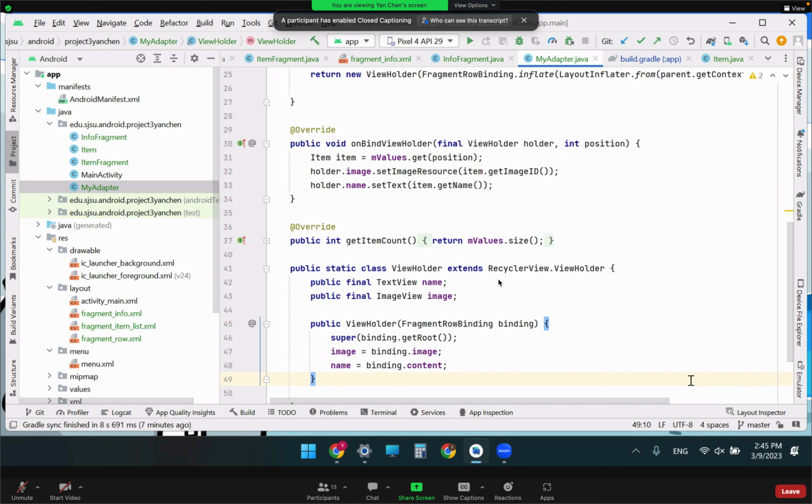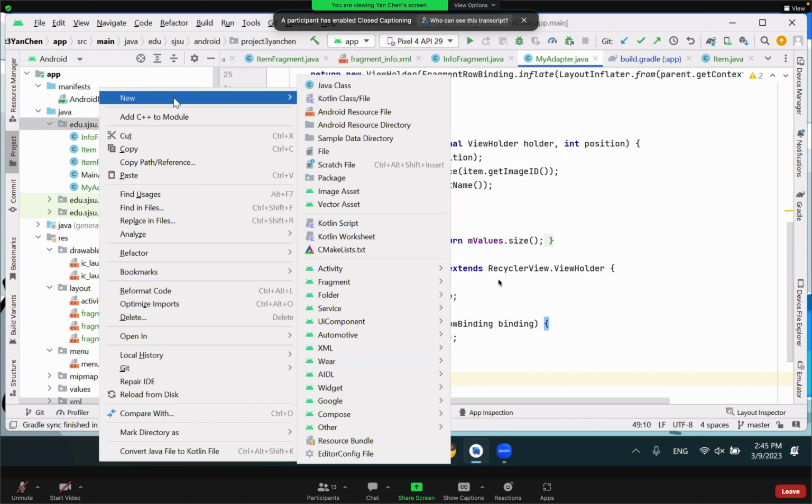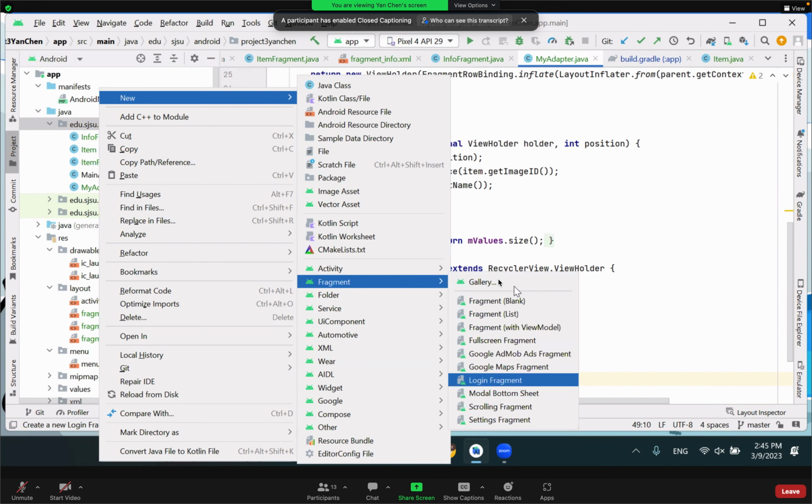Please. So which one? Oh, just right. I think you can right click everywhere actually. Right click. Yeah, fragment. Yeah. So the first one for the list is list. For the blank one is blank. It's based on what you need, right?